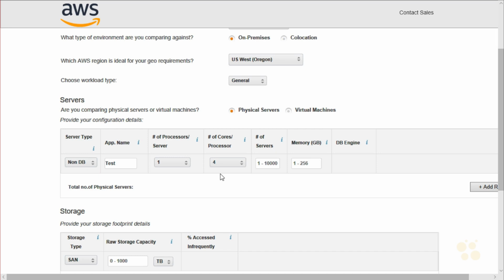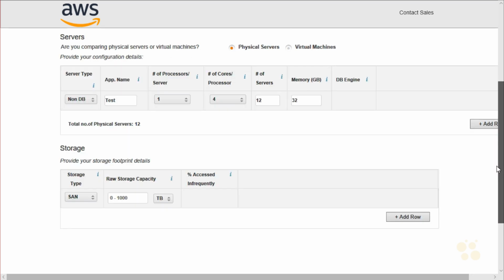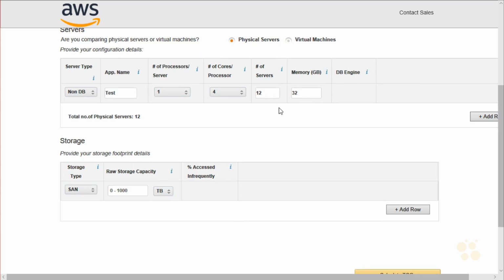Let's say it's a quad-core processor, and we have, let's say, 12 of these machines, and they each have 32 gigs of RAM. So you get the idea. We provide information about our physical servers that are on premises, how much storage we have. Let's just say it's network attached storage, and we've got 20 terabytes total.